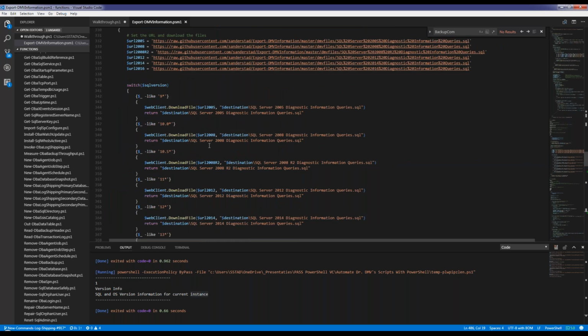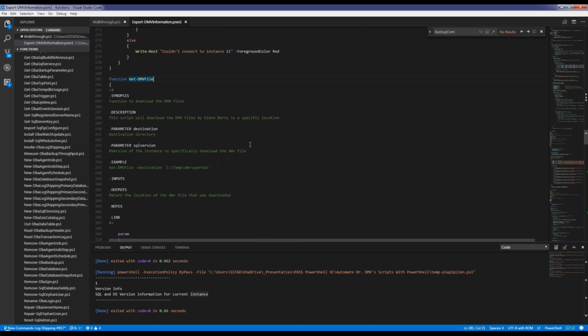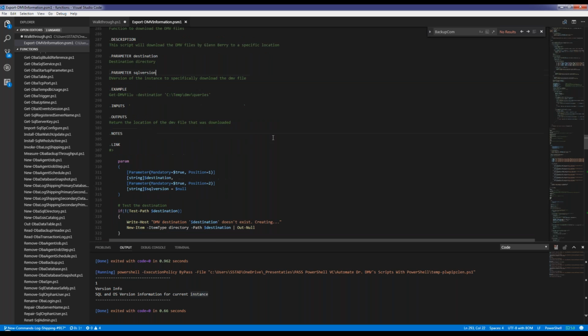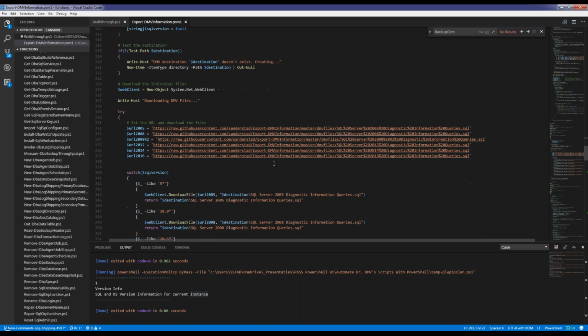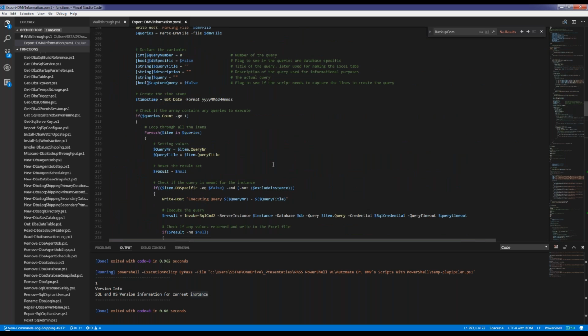So another part of this little module is to get the DMV file. I know that if you execute this module, you might not have the DMV file somewhere located on your workstation. No worries, it will download it for you. So if it's not there, it will download the correct version right away.